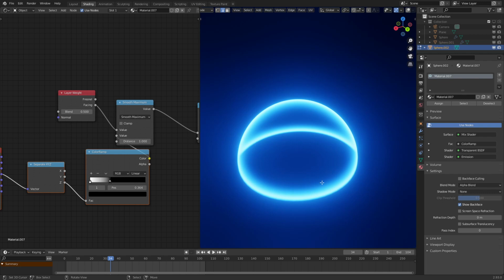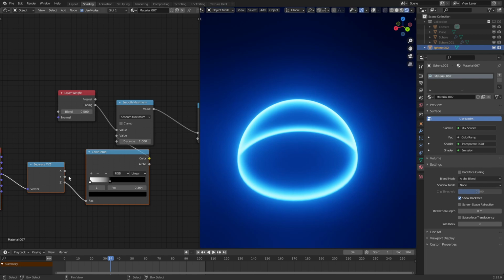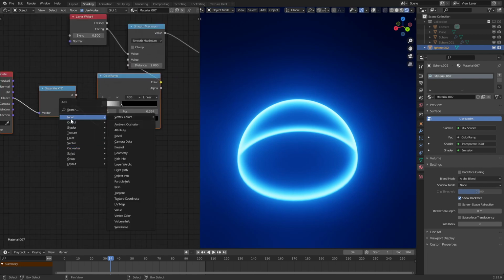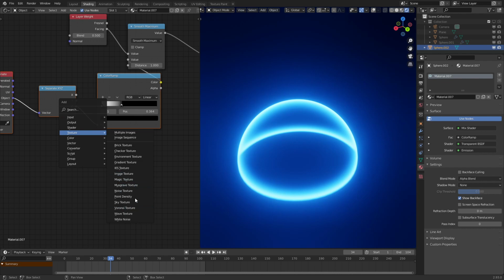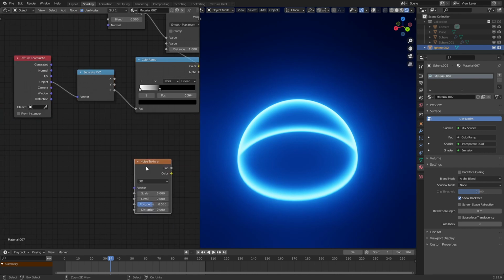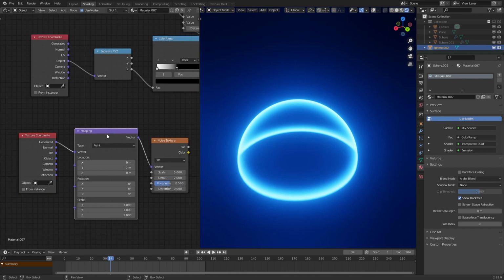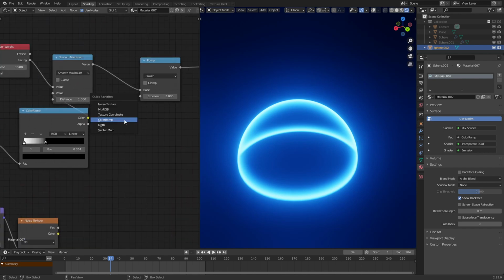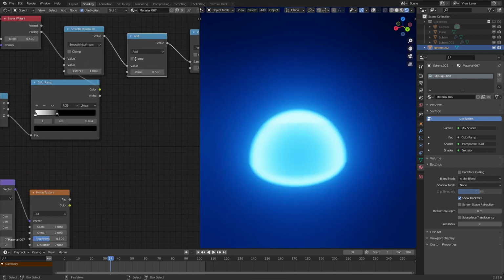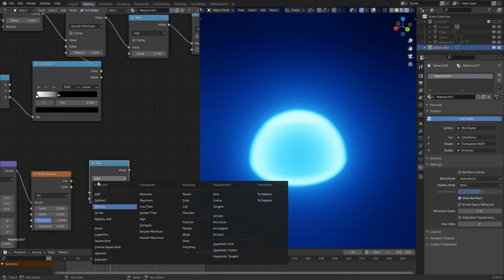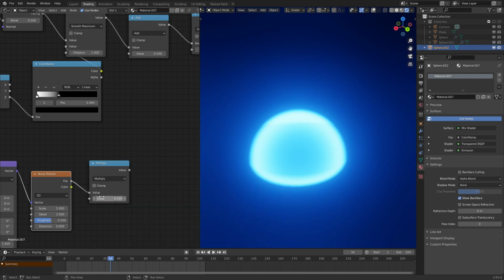Okay, so next, what if we want some distortion to this, like we saw in the final result? Well, to do that, we will use a noise texture, and then we're going to press Ctrl T if you are using the Node Wrangler add-on to add in a mapping node and another texture coordinate node. Make sure that the object input is into the mapping input right here. Next, we are going to add in another add node right here, and then a multiply node right after the noise texture. And let's hook that up right there.